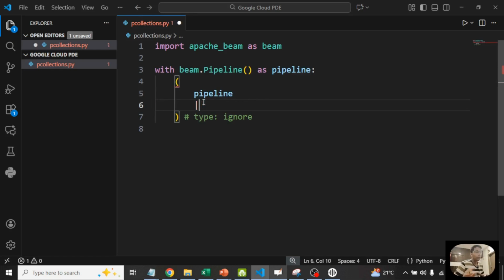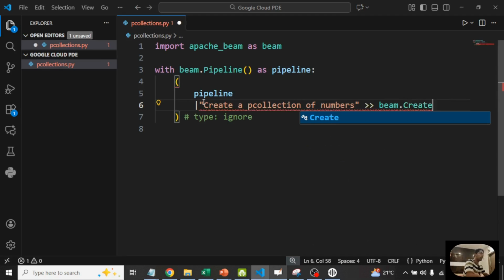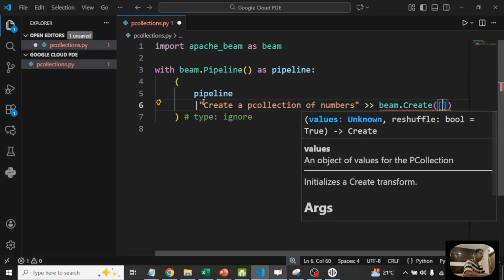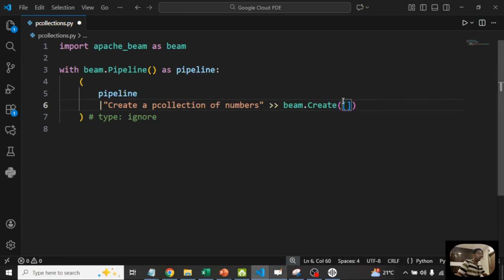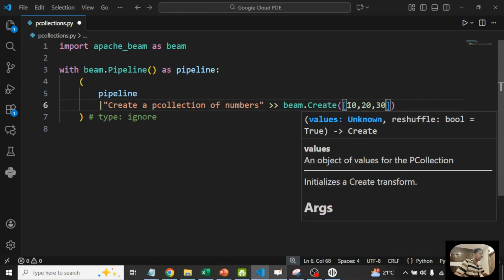So at this point of time, you refer to this as step number 1. Actually, this is a transform step. You will come to know the terminology slowly, but for now, refer to this as step number 1. What we will do is create a collection of numbers. You can give any name. This symbol beam.Create is very important. This is the story. Create. I will say 10 20 30.